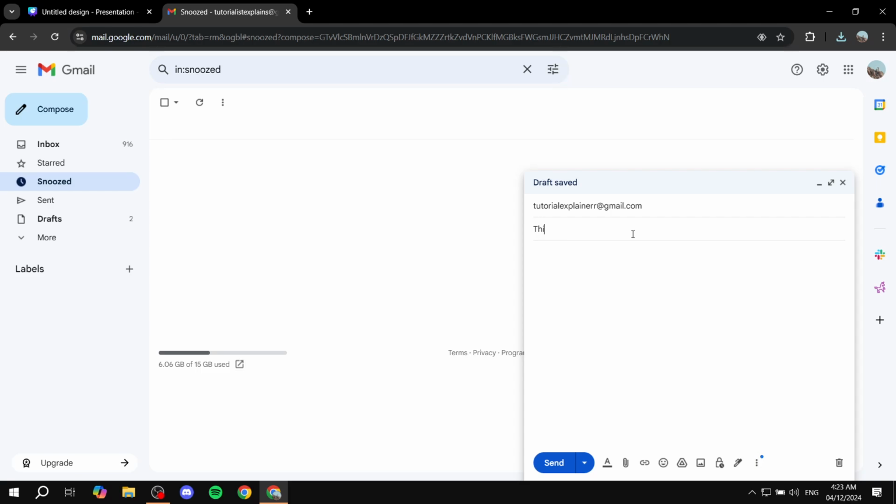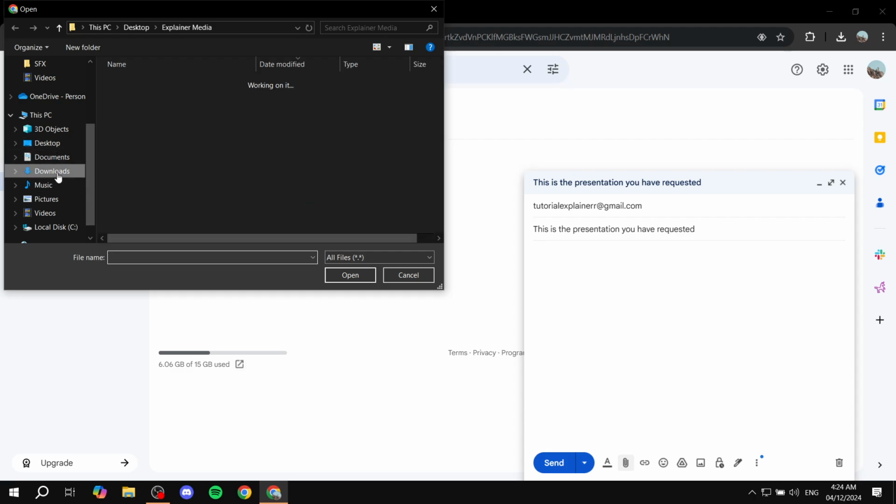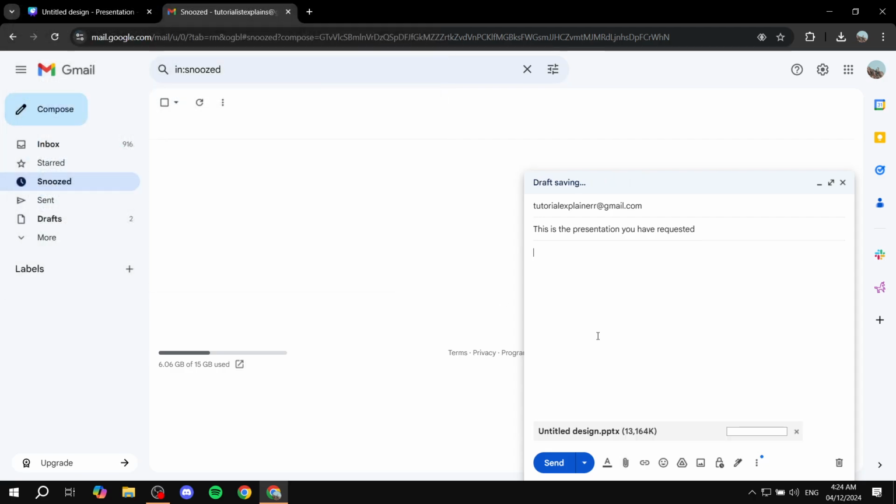So this is the presentation you have requested or something, and then you can just go to the bottom here where you'll be able to attach files. Click on that, and obviously you will be able to browse your files and get the proper PPTX file that we just downloaded from Canva, which is the PowerPoint. So just double click on that, click on open, and now let's wait for this to load fully. And now we can just send it, and it should be good to go.